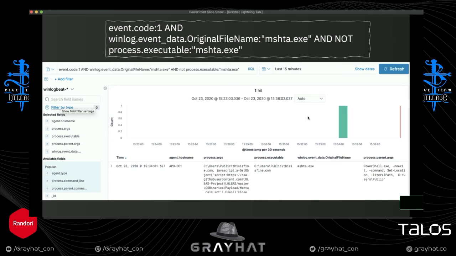So here is a query in Kibana for Sysmon logs coming into Logstash and stored in Elasticsearch. Event code is 1. That means the Sysmon event for a started process. And then we're comparing the winlog event data original file name being mshta to the process executable being anything other than mshta.exe.